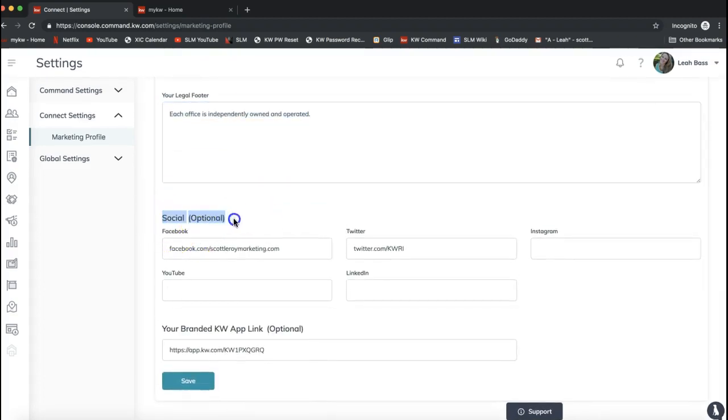You can put in your social information here, okay, optional, so your social profiles, Facebook, Twitter, and your app. Okay, as you can see, that's all optional, but then you click save. And again, we can do that for you if you would like. So just a quick note on how to get back in here to do this after class.